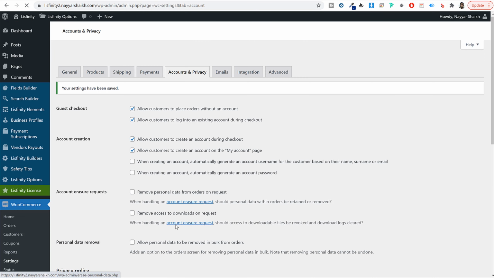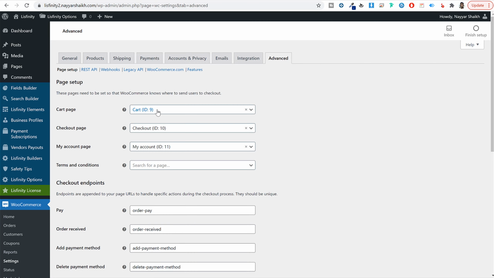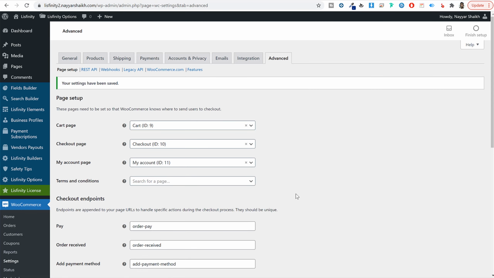And finally, you have to go to advanced, and over here make sure under cart page your cart is selected, under checkout page your checkout is selected, and under my account your my account page is selected. After that, go ahead at the bottom and click on save changes. With this, all the settings are done. Right, so now let's do one thing. Let's try to submit a new ad. Let's try to submit a new classified ad, and let's see whether this entire process is working or not.